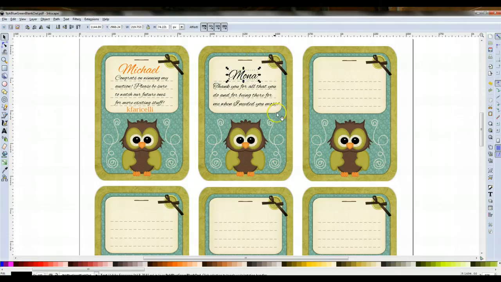And I like the color on this one, so I'm just going to go ahead and leave it at that. Now we're on to our third.